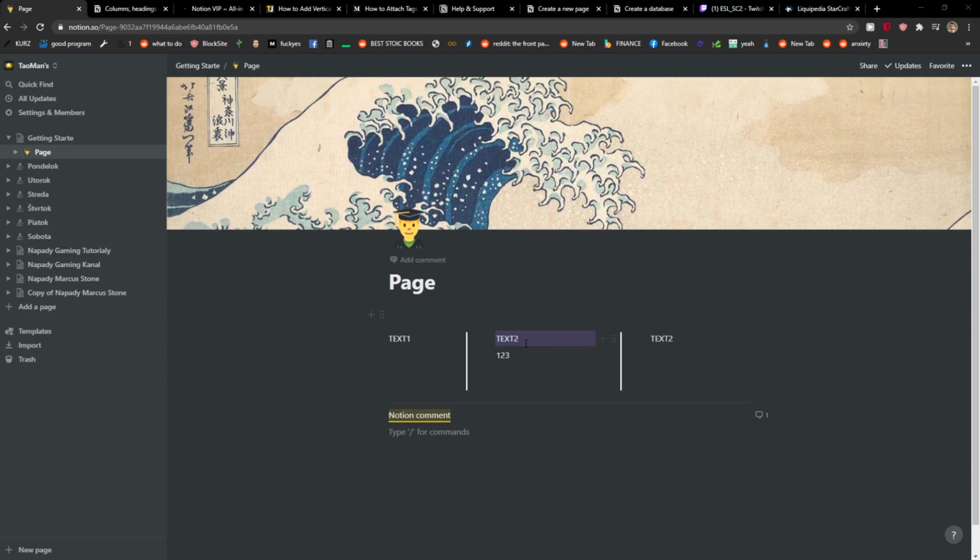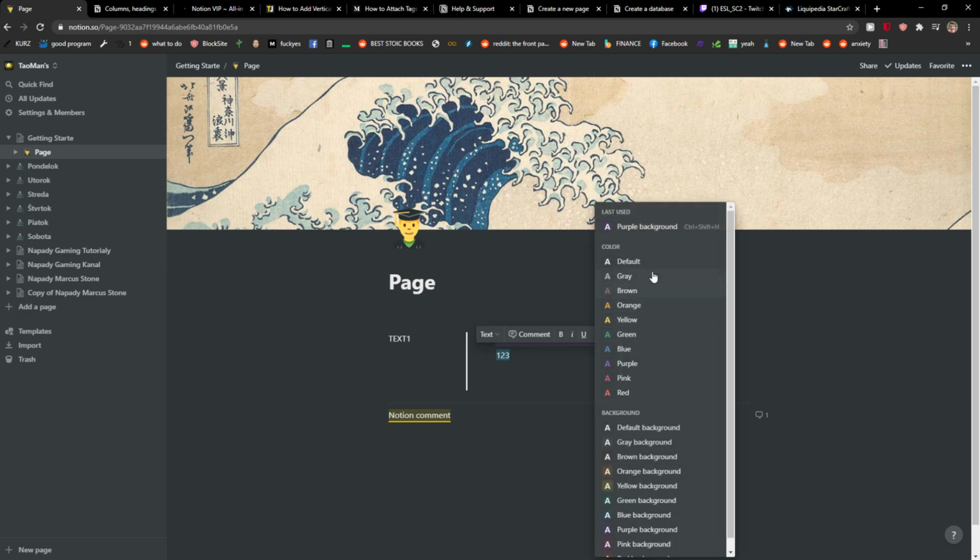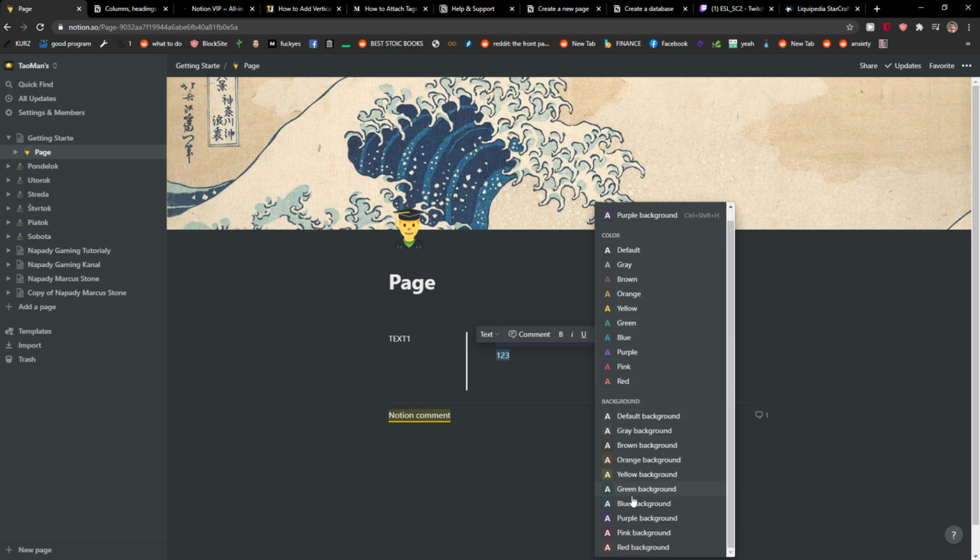So let's start. The first thing you want to do is just be in Notion, and then you're gonna see, like, click on a text here and just mark it like this. And then you're gonna see text color, and now you have options to just choose text color to whatever you want, and then you have an option to choose background color.